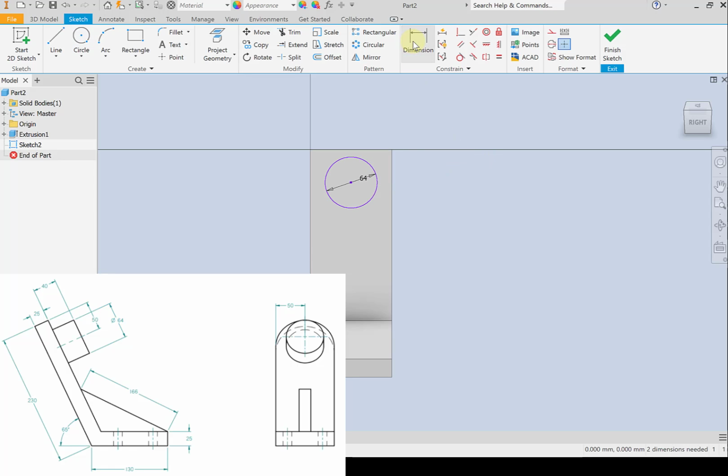And next we want to dimension the location of the center point, which we can see from the drawings is 50 millimeters from the top. That's in the front view of our multi-view. And we can see that it's also 50 millimeters from the side edge. So now our circle is fully constrained.